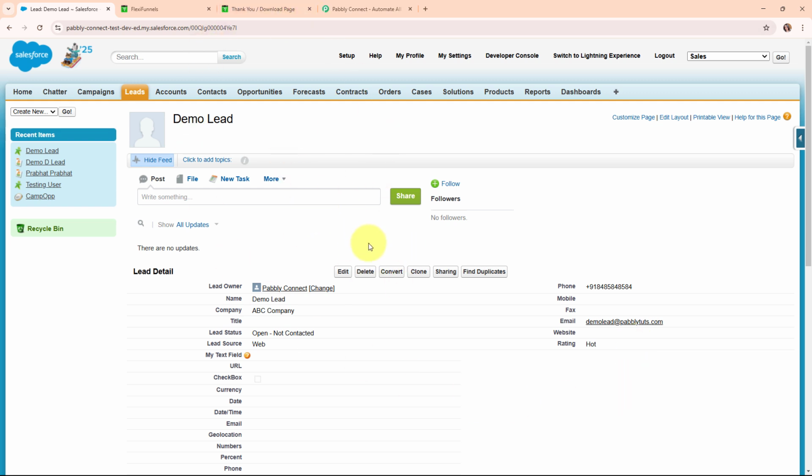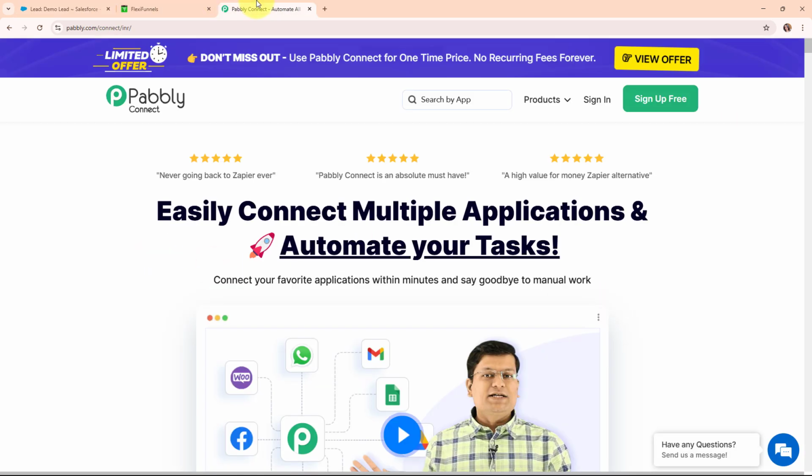Now here in this video, we are going to learn step by step how you can create this amazing automation by simply connecting your FlexiFunnels account with your Salesforce account using an automation software named Pabbly Connect. So Pabbly Connect is an amazing automation and integration software, and it connects all your favorite apps and makes them work together seamlessly. You can set it up to do things automatically like updating customer info across platforms or sending notifications when something important happens. It's really easy to use and saves you tons of time that you can spend on more important stuff.